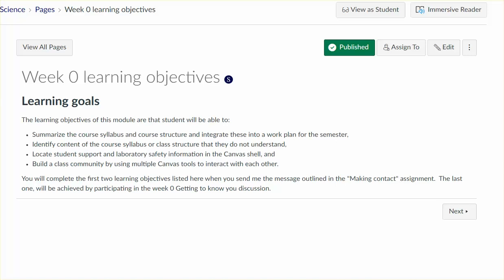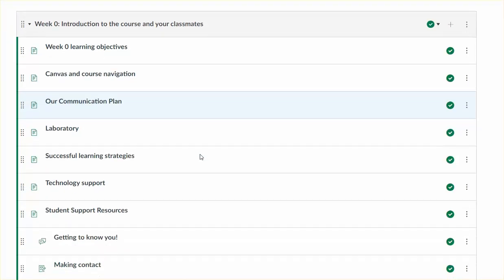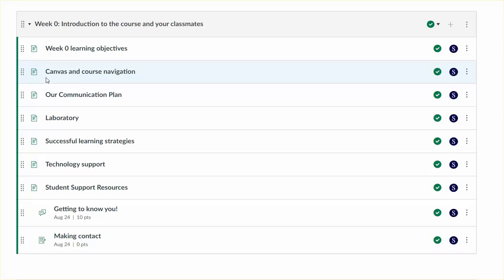So let's go back to this module view to get the overview. This page is going to have some information about how to dig into Canvas and navigate the different components of our class. This page has information about different ways we can communicate with each other, different ways I can communicate with you, and you can communicate with other students.